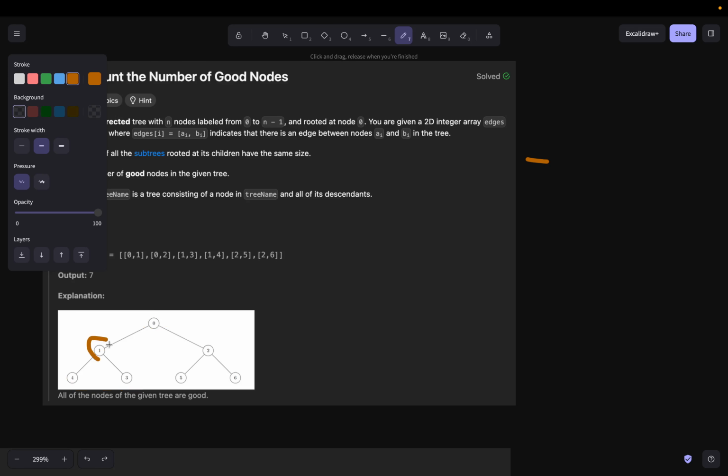And then, with 1, its left has 1 node and its right has 1 node. And then even this one right here and this one right here, left and right both have 0 nodes. Those still count as good nodes. And then, same thing for all these other nodes as well, obviously.